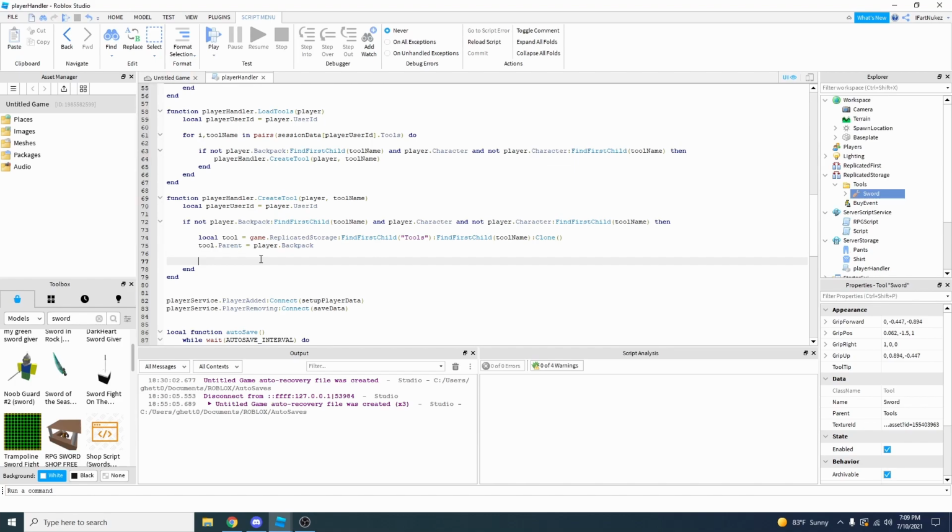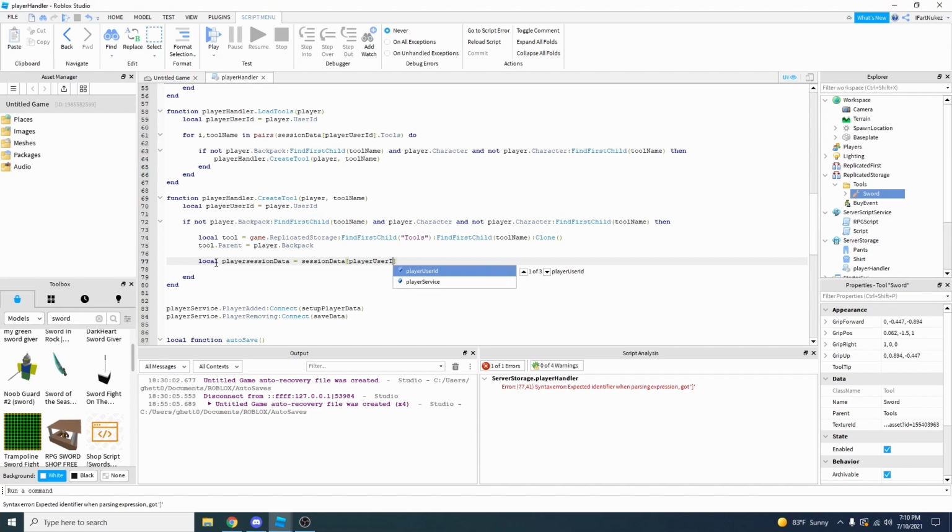The next thing we want to do is make sure it saves. If it's not found in the inventory, because we're going to be using create tool as well to add tools. So since you're going to be using this also to add tools, you'd want to check to see if you already have that tool in the table or not. If it's not in the table, then you want to add it to the table, so then it'll save that you own that tool now. So we're going to be typing in basically, let's see, local player session data equals session data player user ID.